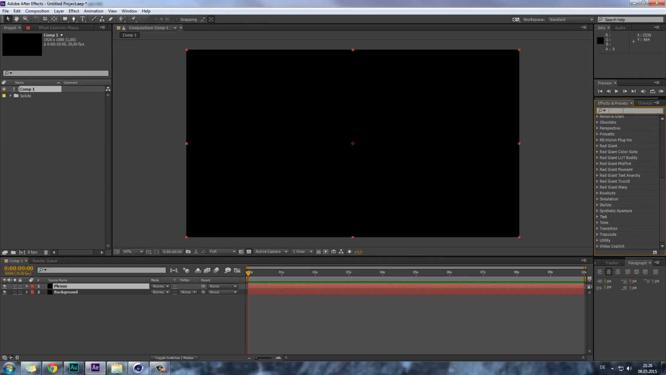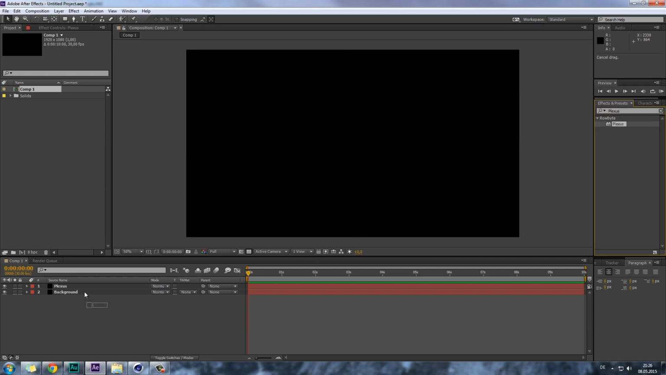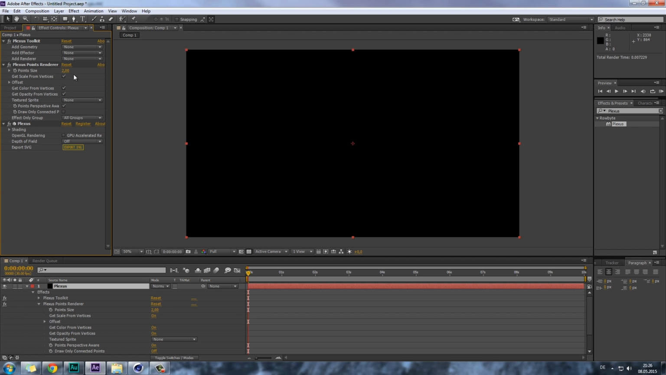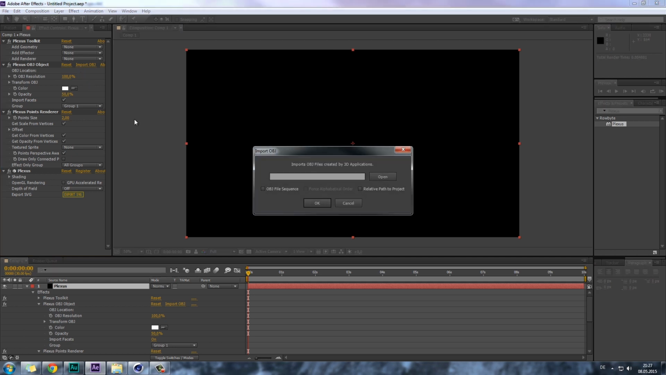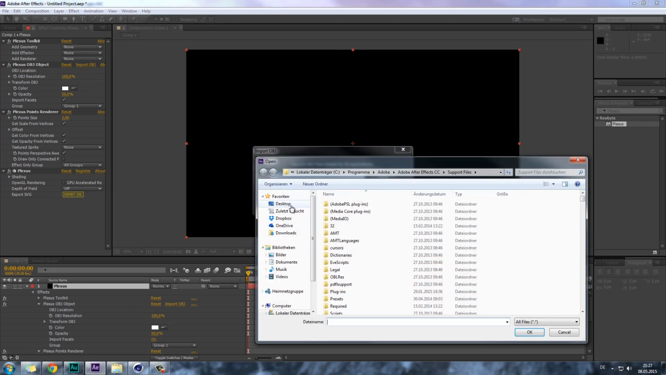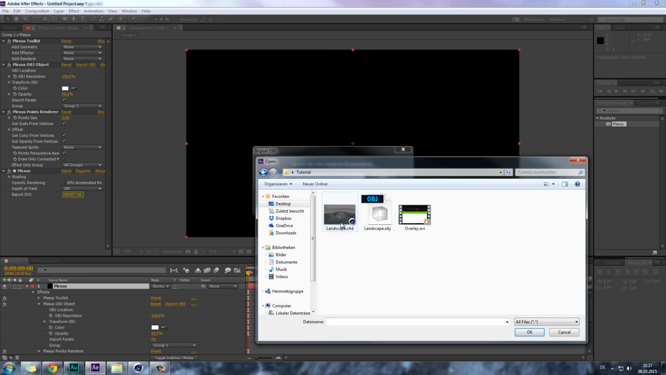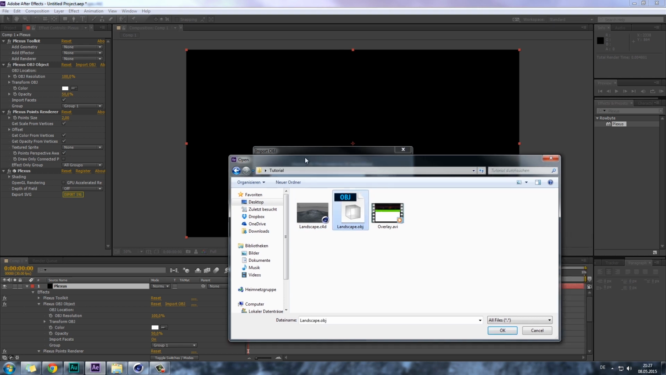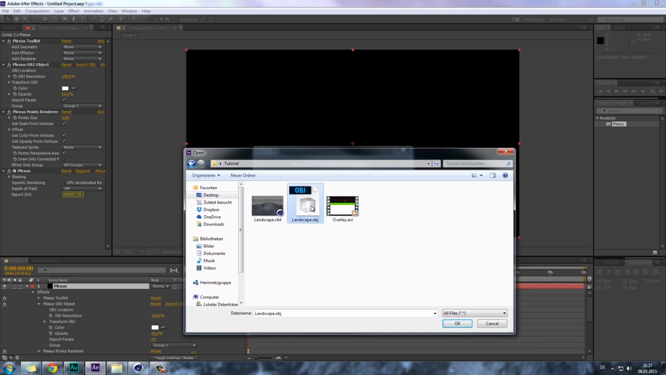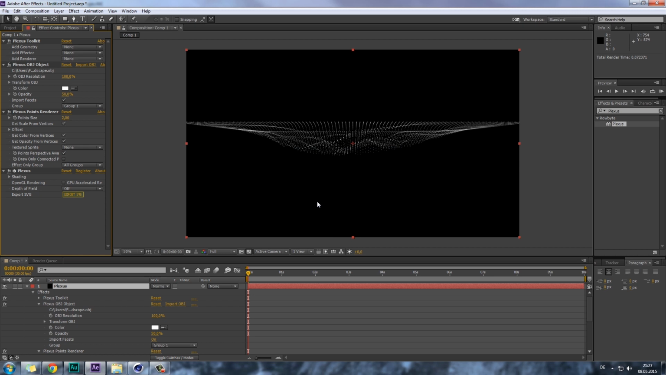Now I'm going to search for Plexus. This is the additional plugin that I mentioned in the beginning. It's by Rowbyte. Really love it. Now go to Add Geometry, OBJ. Click on Import OBJ, open. Now we need to use our landscape.obj right here. Hit OK, and there you can see the beginning of it.